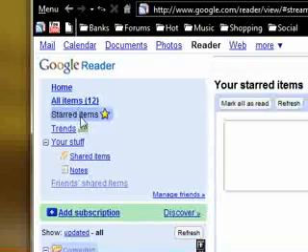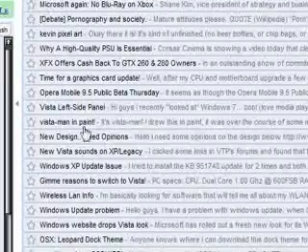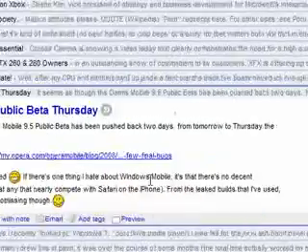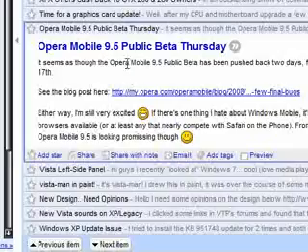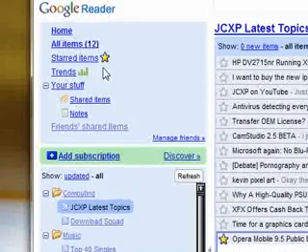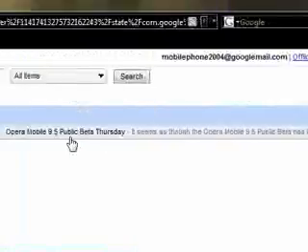The starred items is pretty good. If I for example find something like Opera Mobile 9.5 public beta Thursday, have a look at that. Ooh, that's really exciting, I really like this, I'm really excited about it, I'm going to star it. And then at a future date, if you want to revert back to it, all you have to do is go to the starred items, and there it will be.